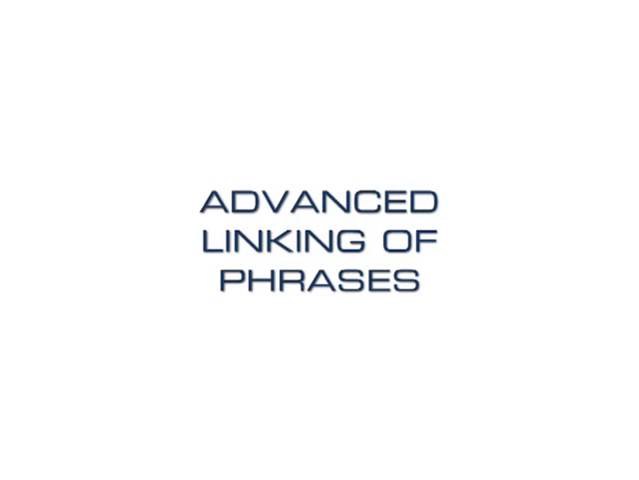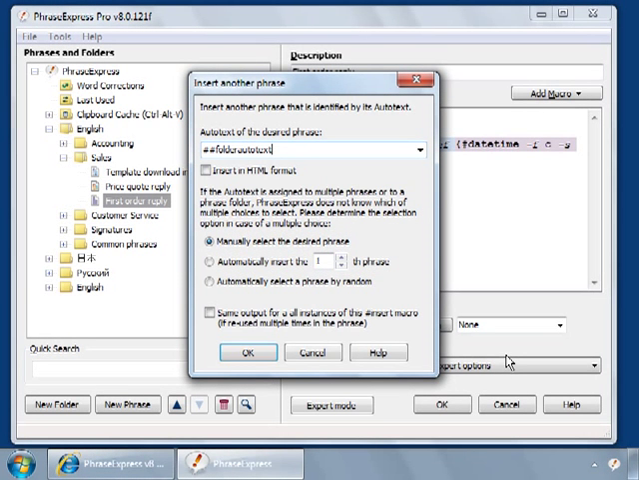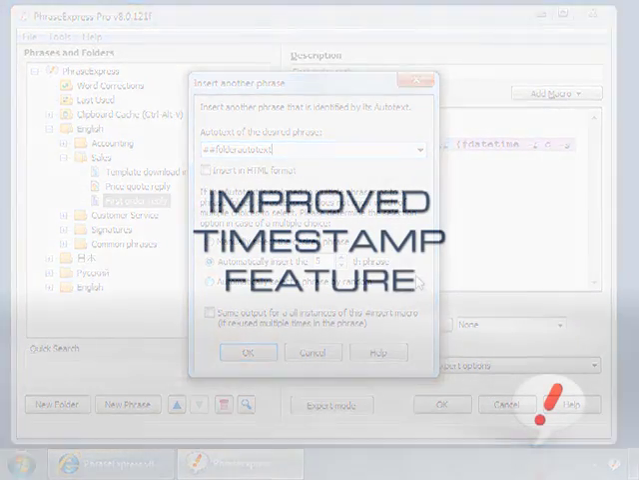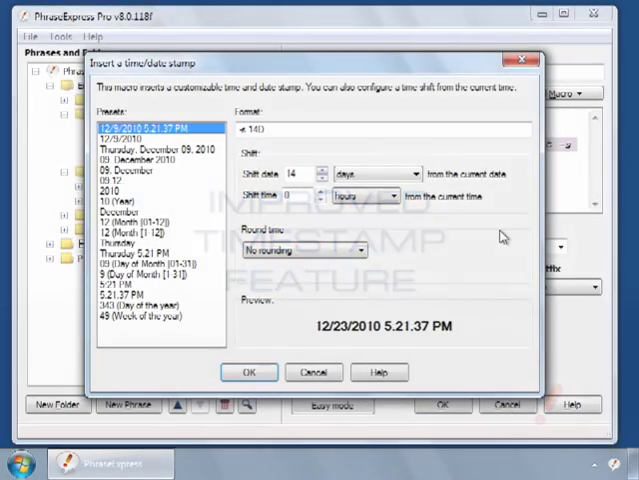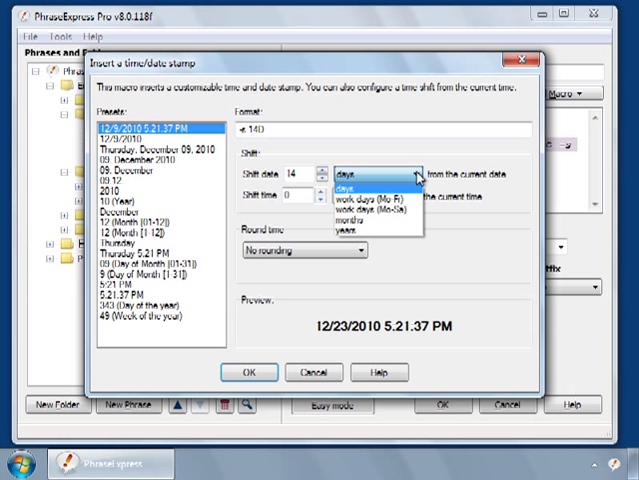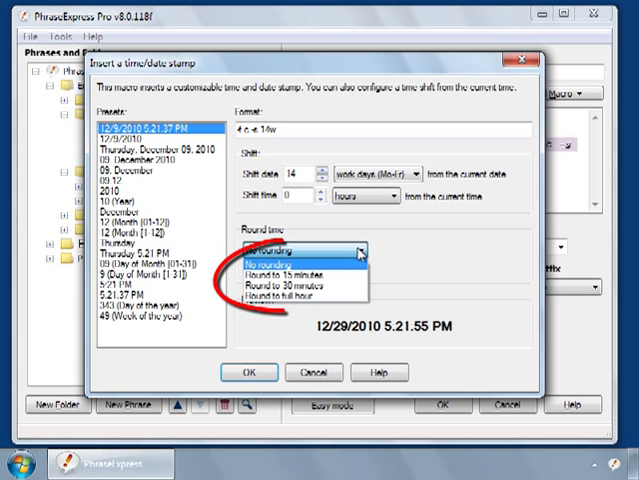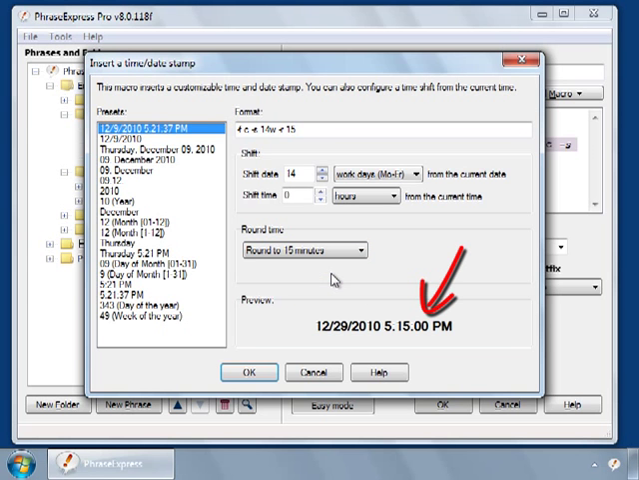The Insert macro that links text blocks has been enhanced and can now be used to insert a specific element of a text snippet folder. The Date Time macro can now postpone the current date by workdays from Monday until Friday or Saturday. The timestamp can be rounded off by quarter, half, or entire hours.